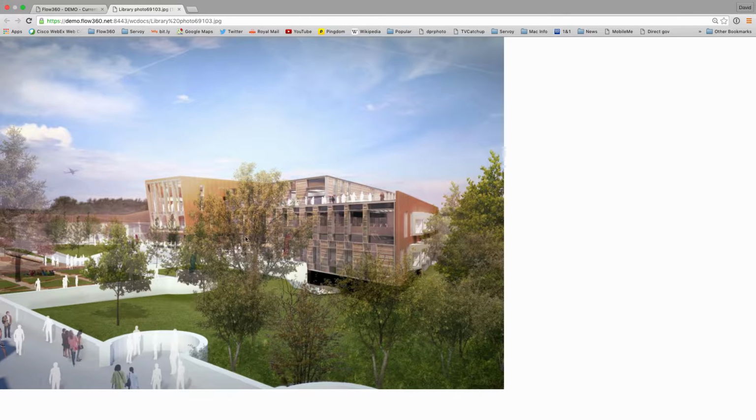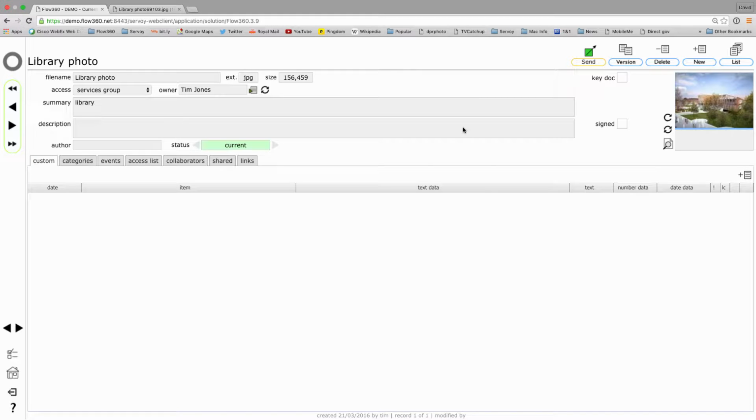If it's a document that is suitable for opening in a web browser, such as a JPEG or another photograph or a PDF, then it will tend to open in the browser. Otherwise, it'll download the document again to your computer. So having uploaded this document, now maybe I need to attach the photograph to a specific building. So I'm going to jump back to the start.